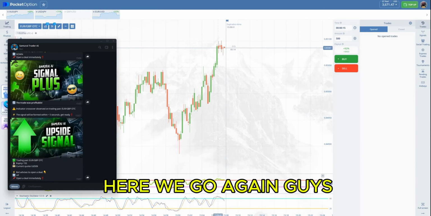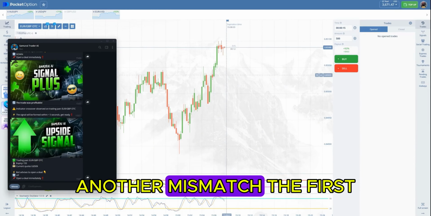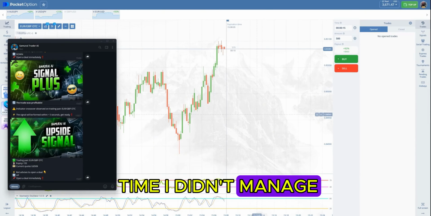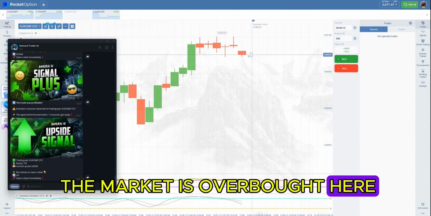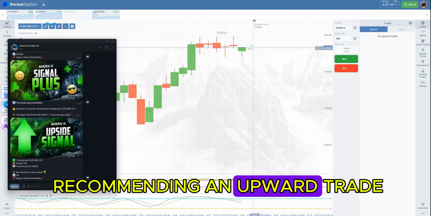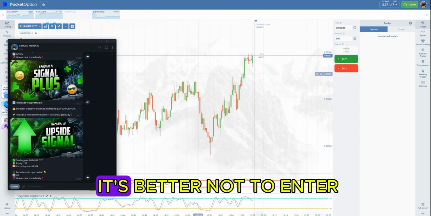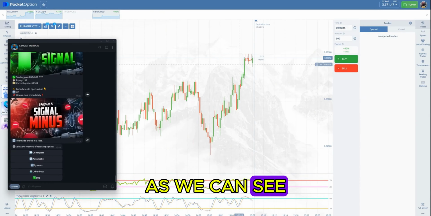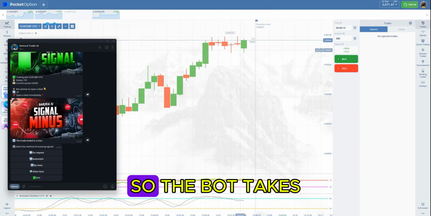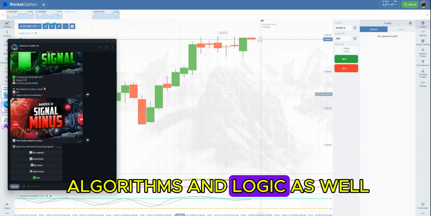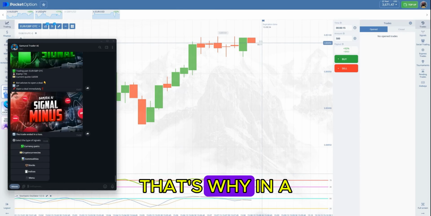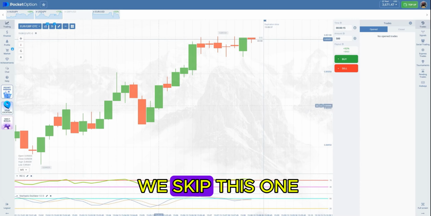For an upward move. Here we go again guys, another mismatch. The first time I didn't manage to record it. The indicators show that the market is overbought here, but our bot is recommending an upward trade, so there's a mismatch. It's better not to enter. As we can see, the price is indeed going up. So the bot takes all this into account, it has its own algorithms and logic as well. That's why, in a way, it's good that we skipped this one.